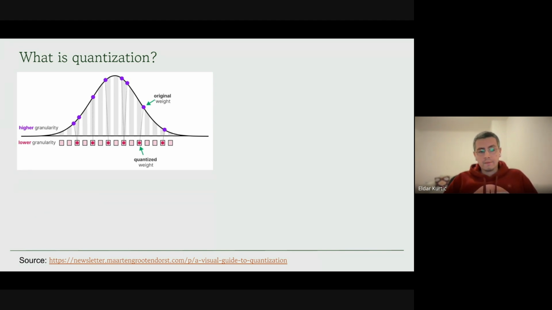Here we have this Gaussian-like curve, which shows all the possible values that the weights in a neural network can take. There's a high granularity here, so they can take all of the values represented in the floating point format and the precision that's used. Through the process of quantization, we are trying to map these continuous values into discrete representations. Basically, we're trying to put all of these values in buckets.